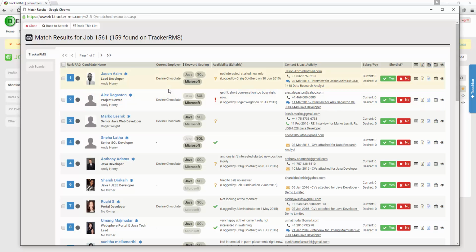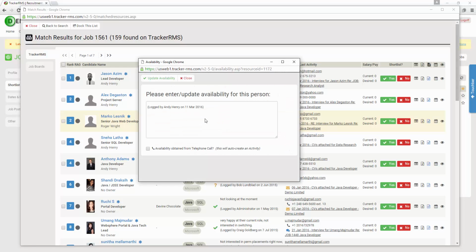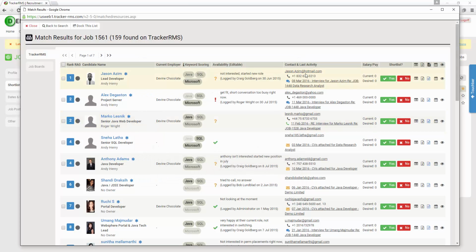The current employer, if it's been brought in, will show here. And then the keywords will display and be darker and bolder the more relevant they are. You can also see how many times they've appeared by hovering over it. The availability is an editable note here, which will show the most recent availability note. If I click on the candidate, this is where I can enter in a note, which will date and timestamp. I can also go down and tick the box at the very bottom to log a telephone call against that candidate.